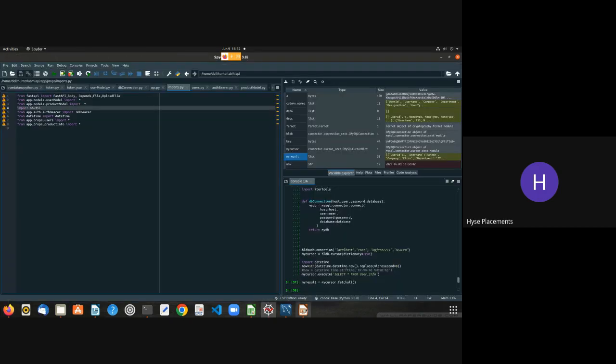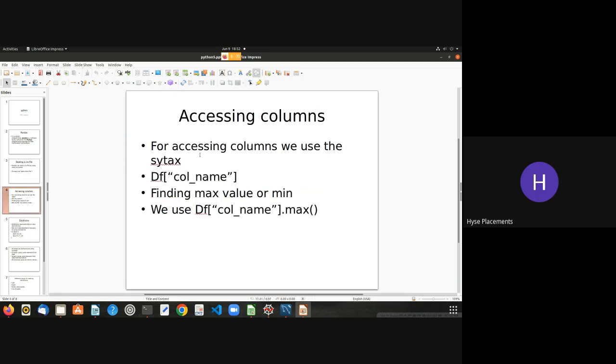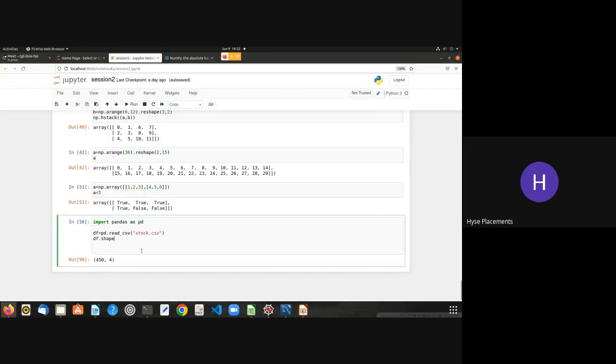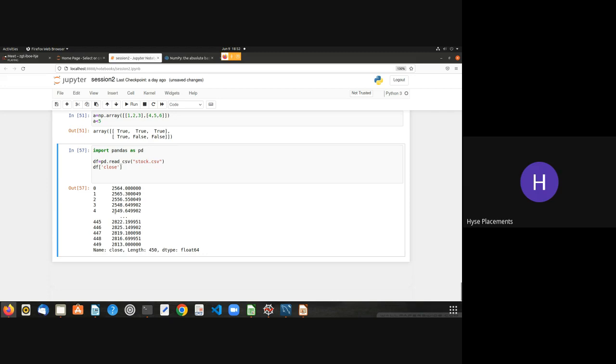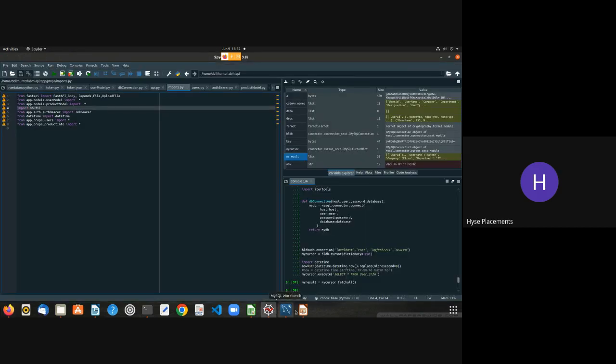Okay. Yeah. So for accessing columns, we use this syntax, df of column name. It's very simple, right? If you want to access only the close column, I don't want all the columns now. See, it has given me only the close column values. Name: close, length is 450, and it has given us the data type as well, float. So that's how you can access the columns, like df of close.